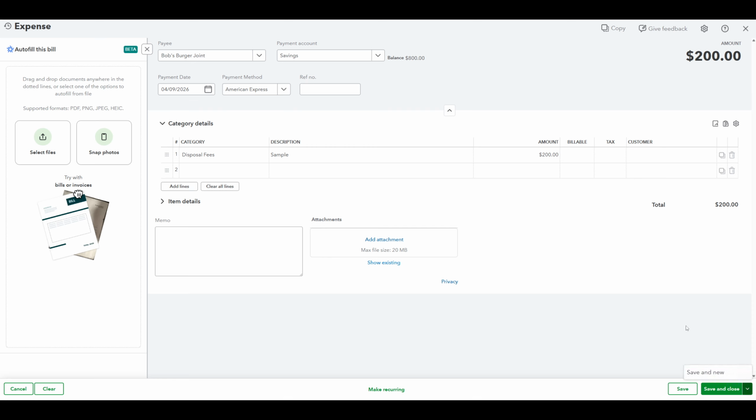Go to Transactions, then Bank Transactions. Find the downloaded transaction you want to review. If it matches an expense you already entered, choose Match to link them and avoid duplicates. If it's new, select Add, assign the appropriate category, and confirm it. Matching when possible helps keep your books clean and consistent. And that's it. Your expense is now recorded accurately in QuickBooks.